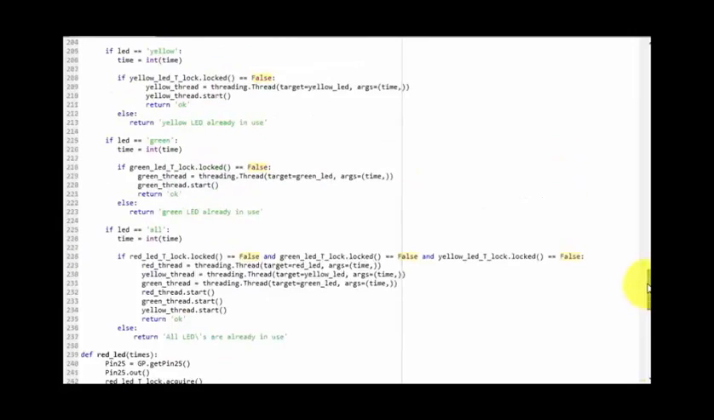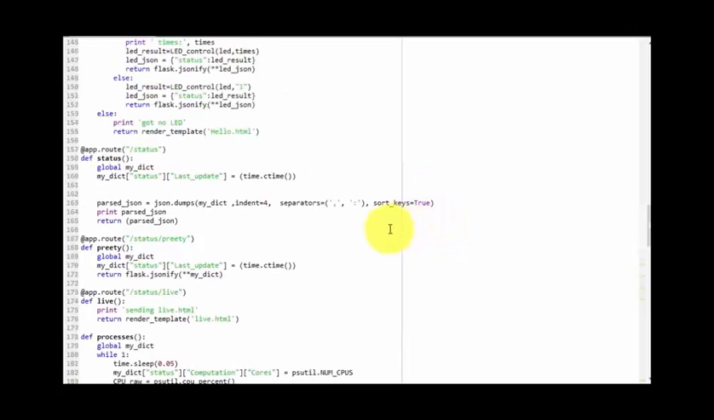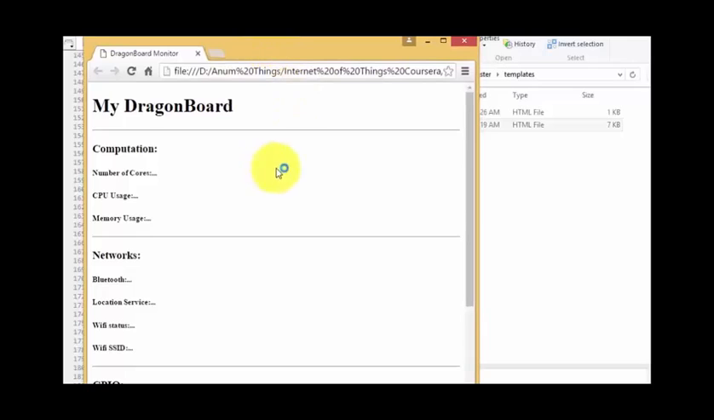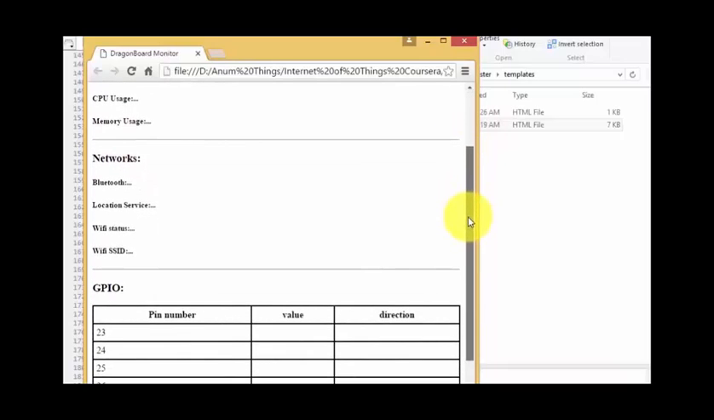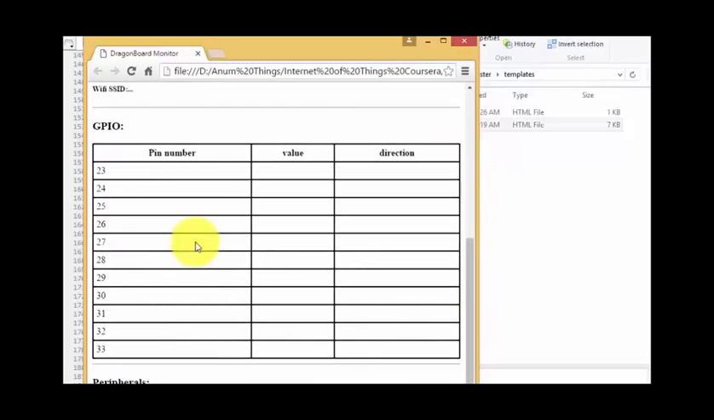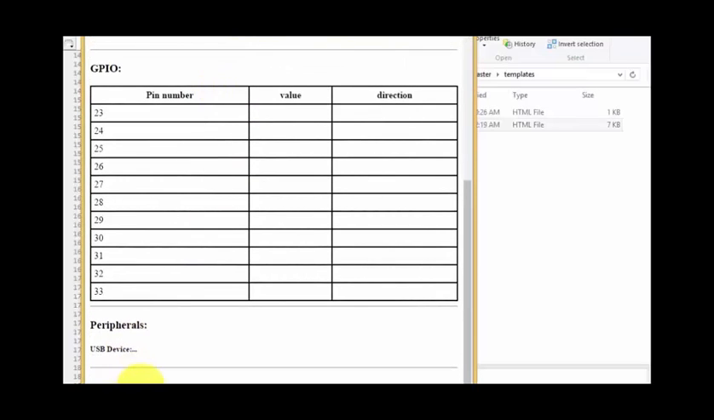So one of the additional features that I have added in this server is that you can view the live streaming of your DragonBoard. Basically I have created a simple HTML page named live.html. If I open my live.html, it is going to look like this: my DragonBoard computation, number of cores, and all of the information is shown in an HTML format. So networks, Bluetooth, locations. I've displayed the GPIOs in a table format. Here the values will be displayed, whatever the values of the GPIOs coming from the server. Over here the peripherals, the USB devices, and the last update information.